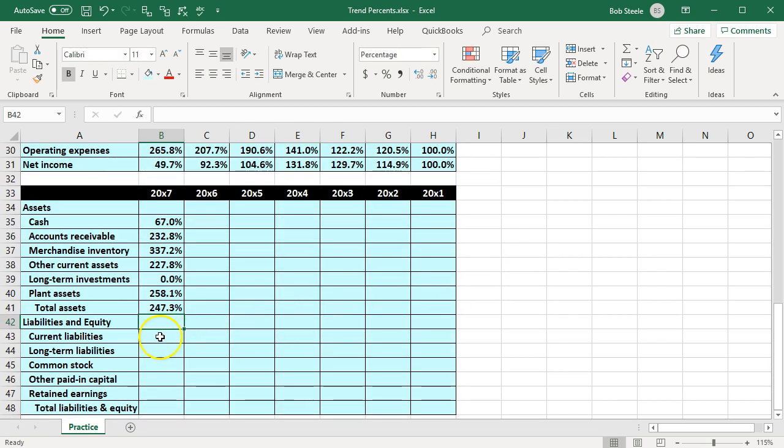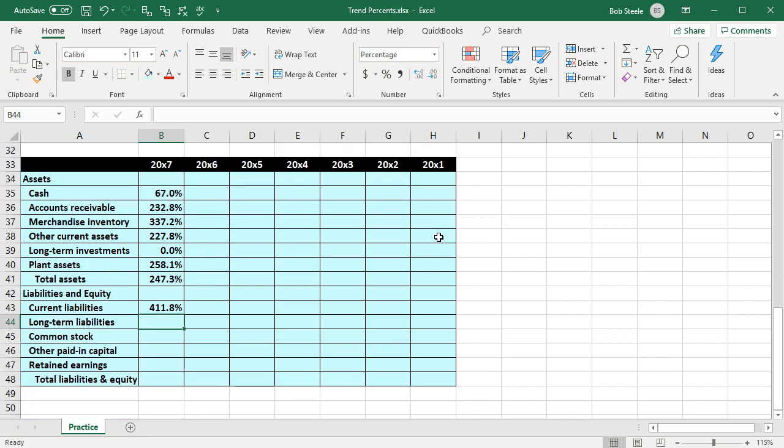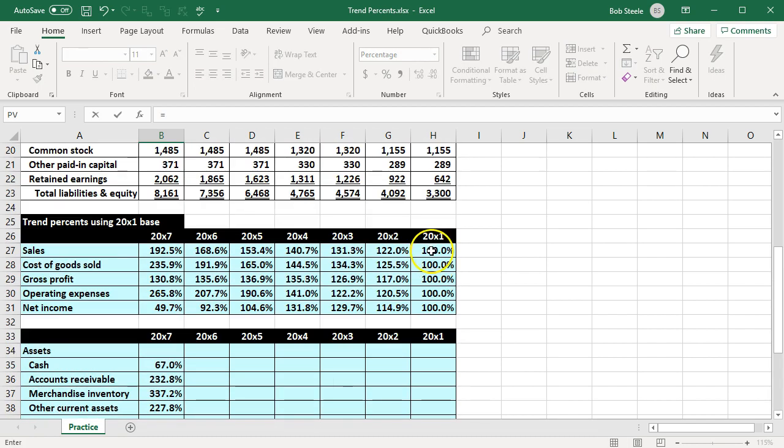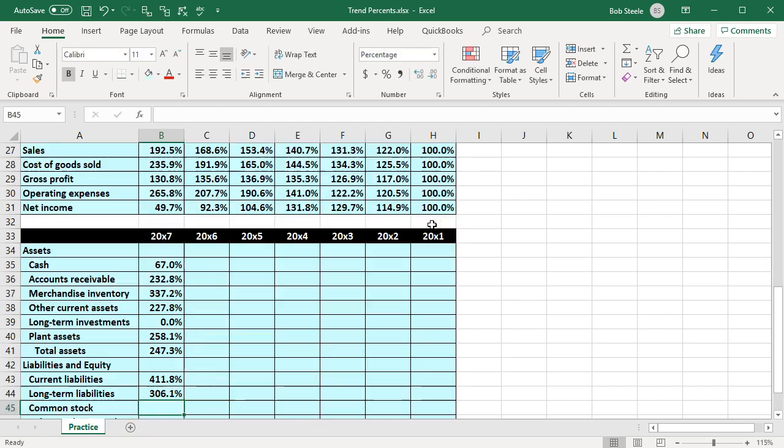And then we're on the current liabilities equals, and we'll scroll back up, and we'll pick up the 2051 divided by the 498 and enter. Long-term liabilities, we're going to say this equals, and we're going to pick up the 2192 divided by the 716 and enter.